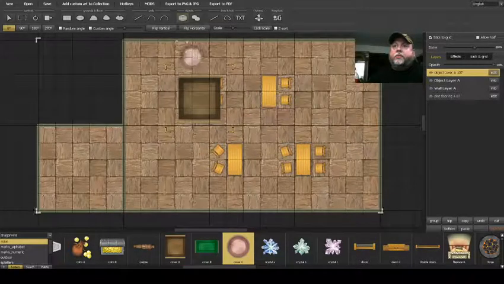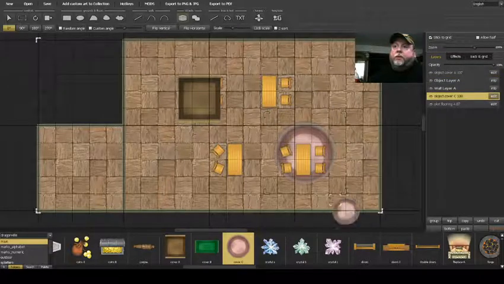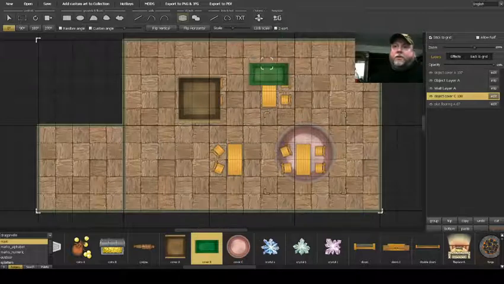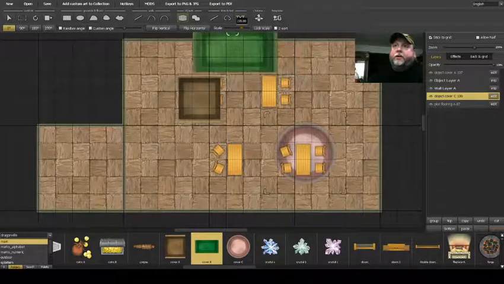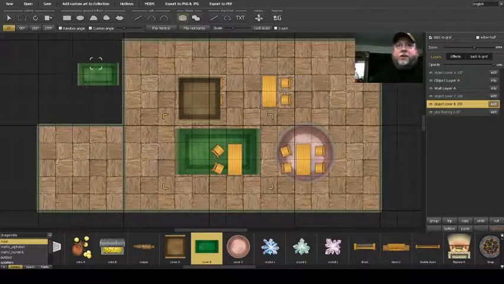I'm going to put another carpet. I'm going to make this one a little bit bigger here as well. See, now that one went below. I don't know why, but it did. And then this one, I'll make this one a little bit bigger. Whoops. And that one went below as well.